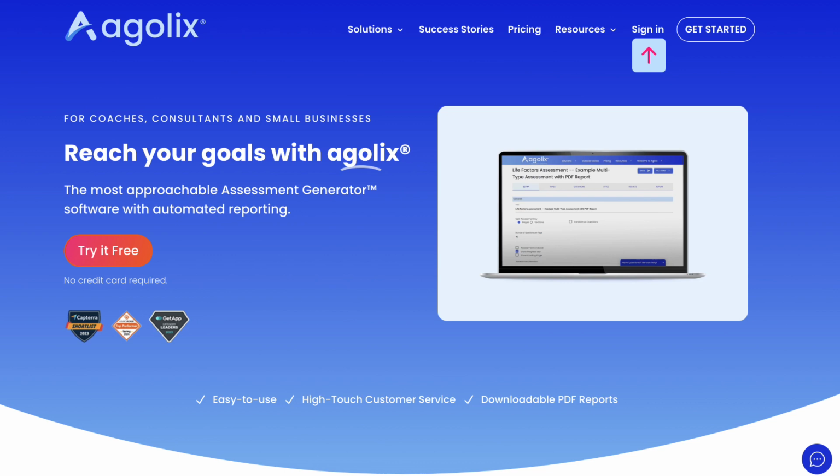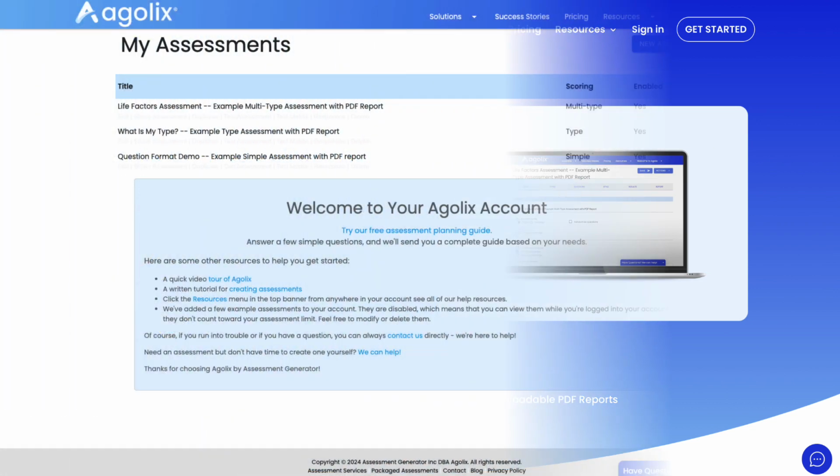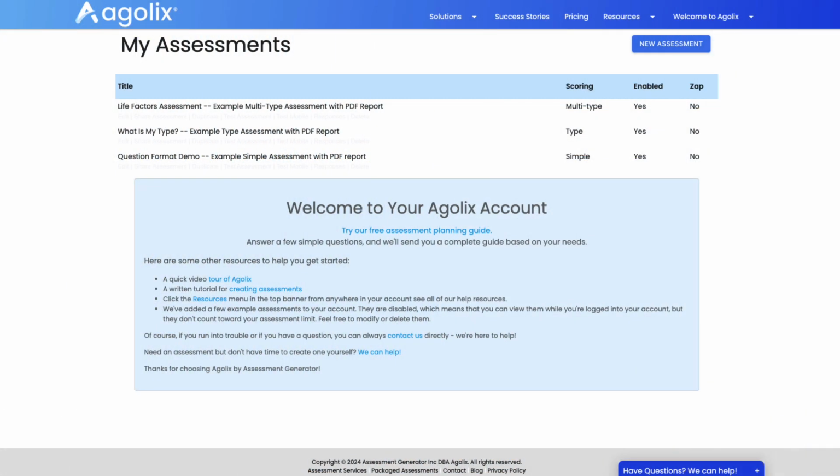When you log into your account, you'll be taken to your assessments page. This is where you'll see all the assessments you have created, some example assessments we have provided, as well as where you can create new ones.